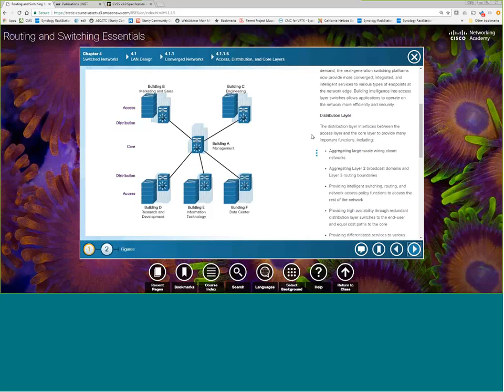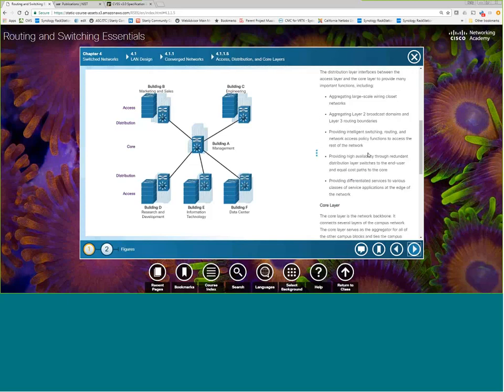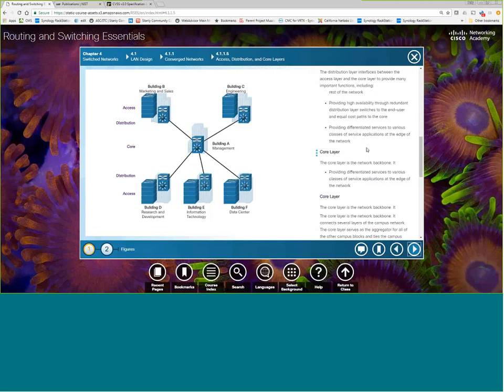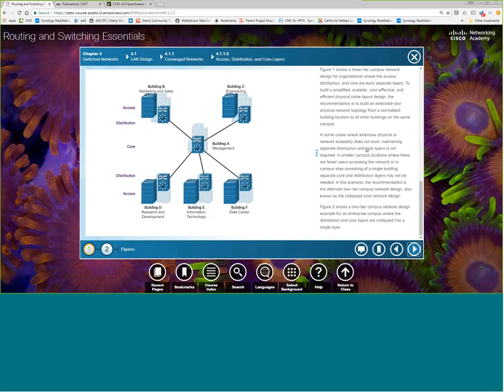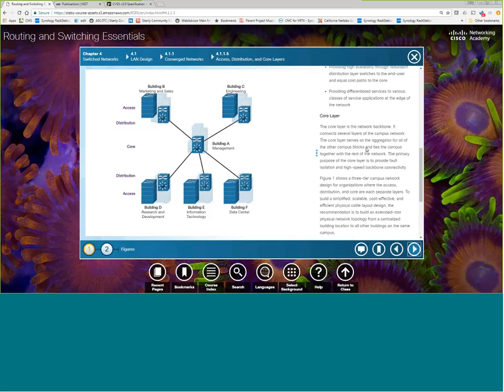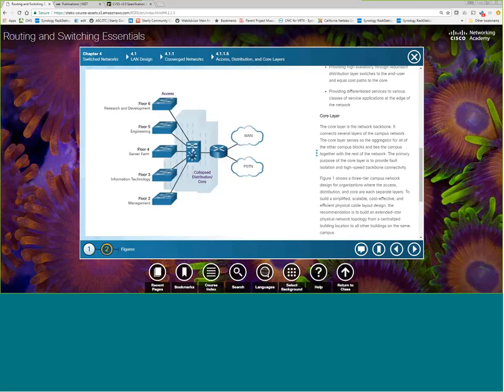The distribution layer though, folks, that's where we're doing our aggregating. So that's where we're going to do layer 2 broadcast domains and layer 3 routing boundaries, and high availability through redundant links to the access layer switches and to the core switches. And then at the core layer, it's high speed, no drag. We really want the core layer to be as fast as possible, so we try not to implement too many security policies there. It's the aggregator for all of our network blocks, and it will eventually put everything out of the network onto the internet. And this is the collapsed core distribution with the access.